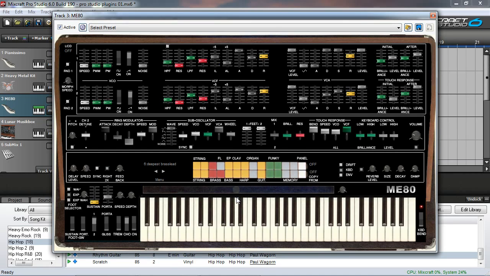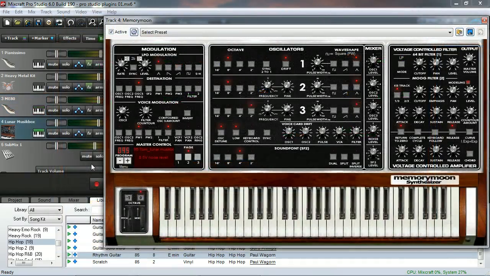Oh, this synth sounds so sweet. That's just one of the patches, but you have to check out all the others in there and play around with it. Pro Studio 6 also comes with Memory Moon, which is basically a Memory Moog emulator.